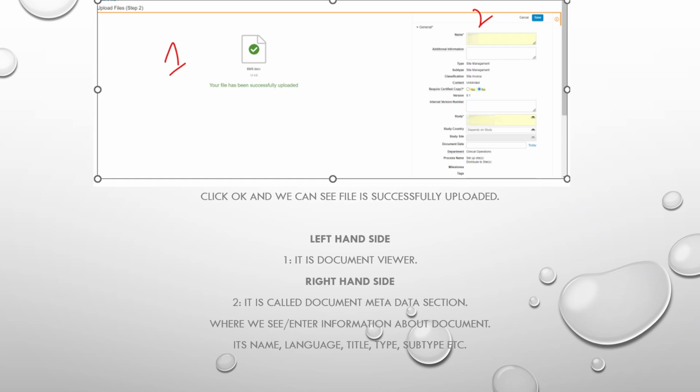On the left hand side, you can see it's a document viewer. On the right hand side, whatever section you see is called the document metadata section, where end users, business users, enter the name of the file or document, and language, name, disease area, all those things will be entered here.